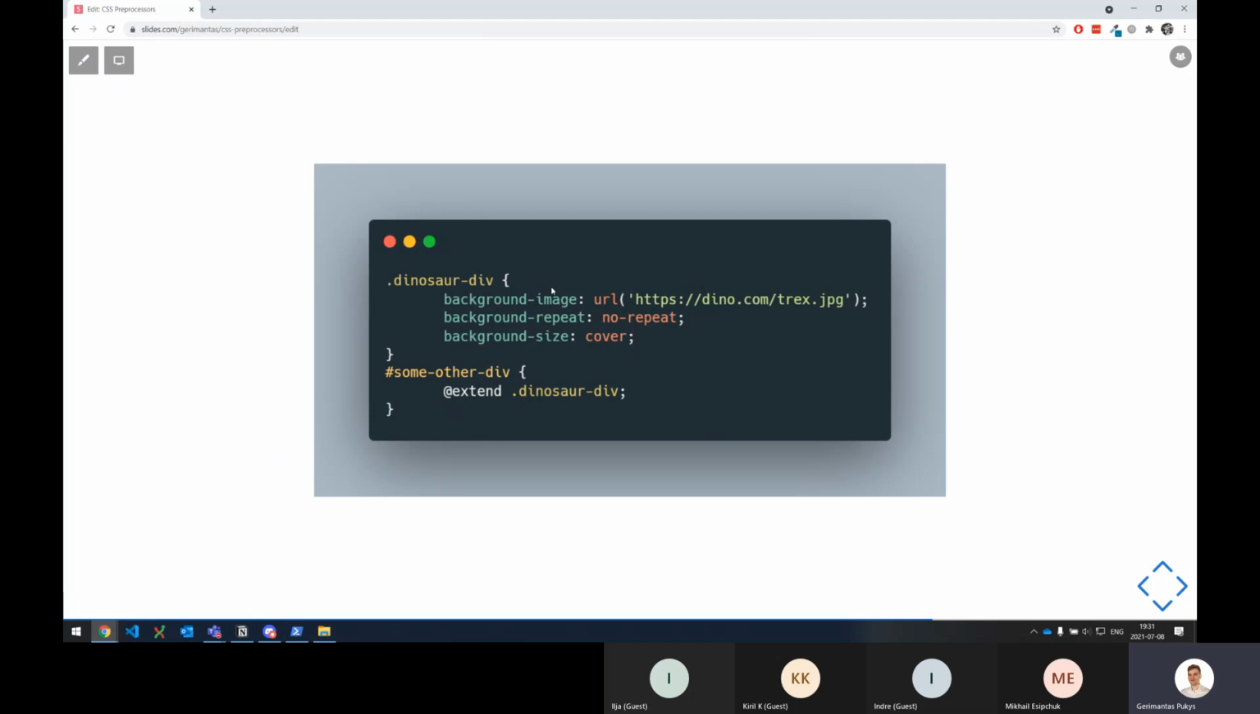But if you would watch this as a developer, you would see that basically they are related because some other div extends dinosaur div and maybe adds some other styles of its own. But by looking at it syntactically, you know that some other div is related to dinosaur div. Well, not in this example, of course, because nothing is clear here, but just syntactically, they are related now, just like a class would. This would be a base class and this would be its child.